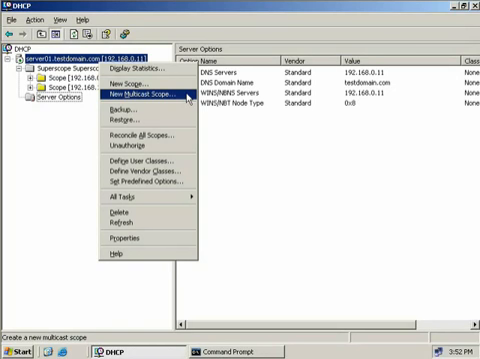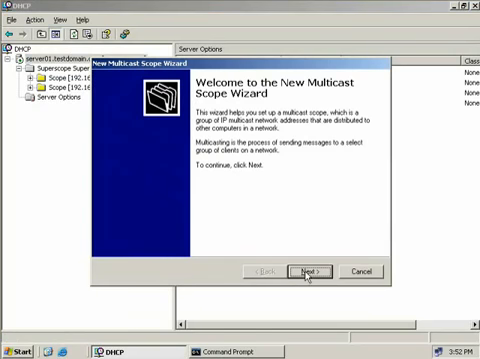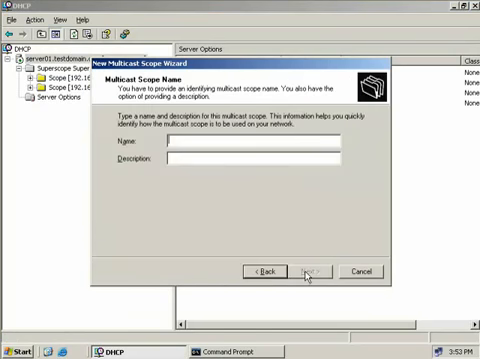Now with multicast addresses, DHCP clients are not automatically assigned to them. They're initiated by the client. So in other words, a client might click on a link, say on an intranet page, which takes them to some sort of streaming media on one of your servers. Then the client would get a multicast address. So we'll select New Multicast Scope, and it starts again, another wizard, so we'll click on Next.